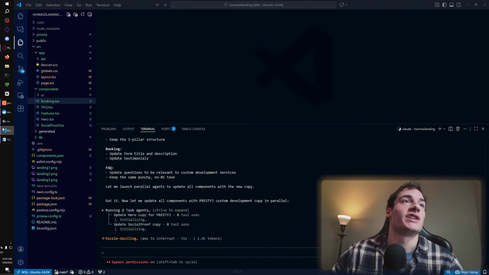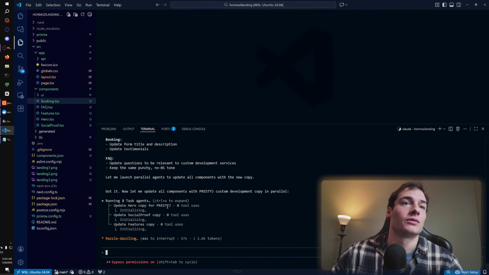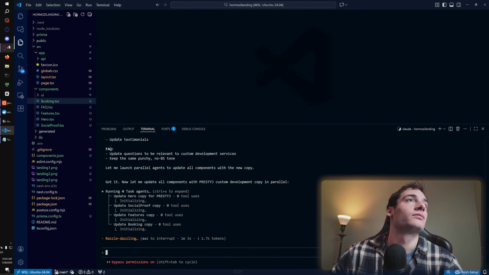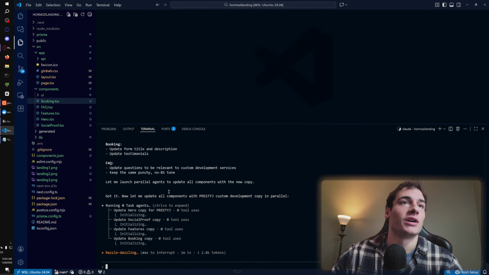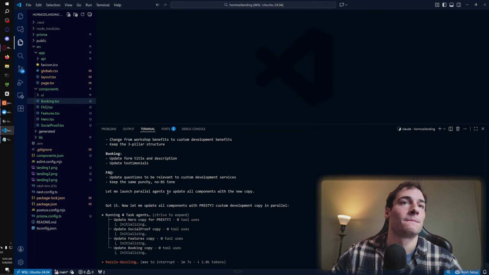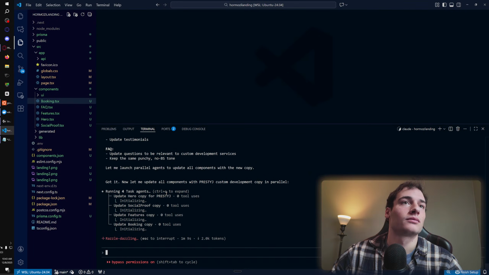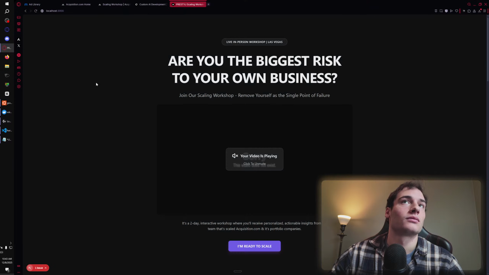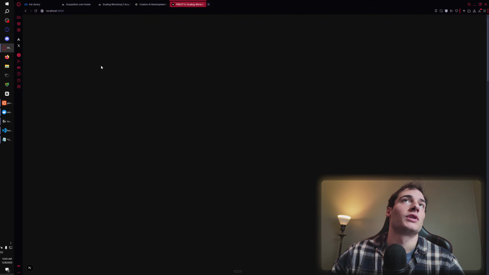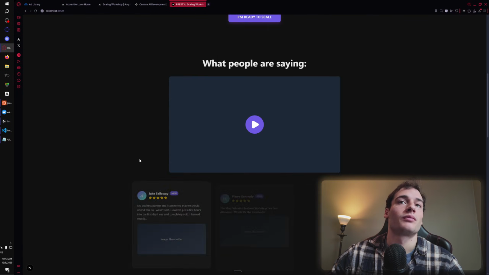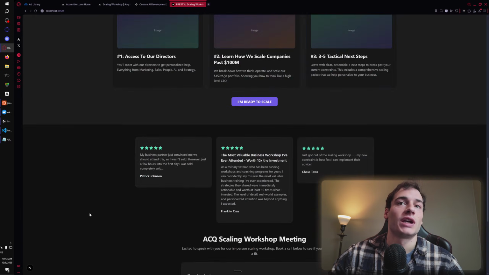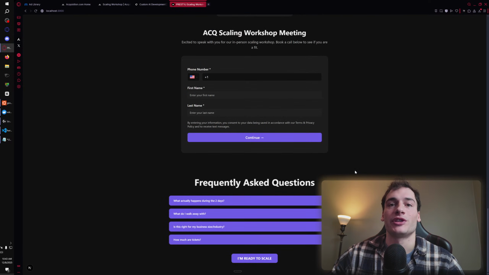All right, so let's see how far it's getting. So right now it's running 3 task agents to update all of our components here. That way it'll be done quickly. Give it a refresh. I hate seeing that little error thing, but that error came up when we submitted the form, so I'll fix that next.